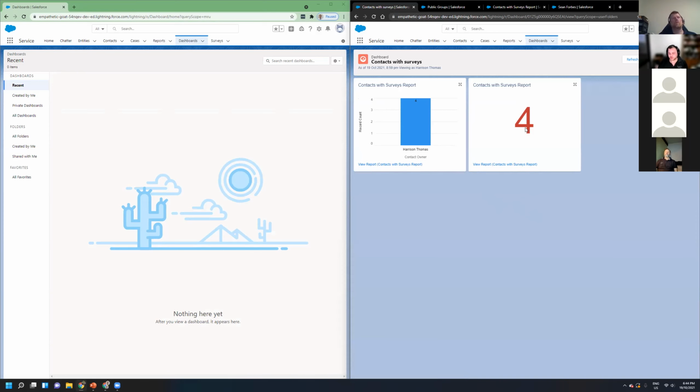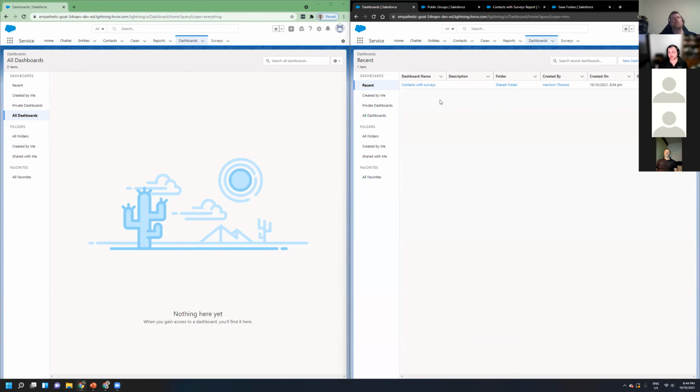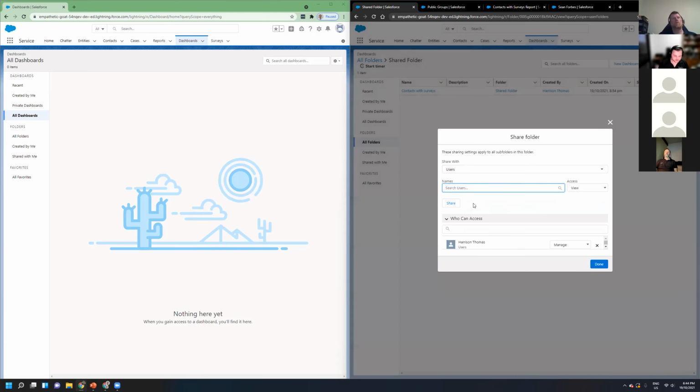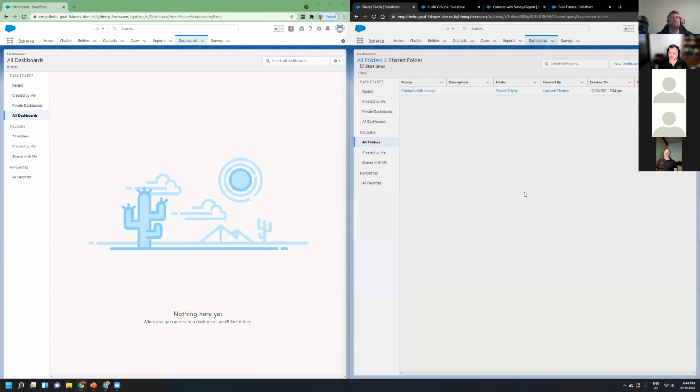You'll notice one key difference. First things first, Jane on the left here can't see the dashboard yet, so let's fix that first. Let's go to the folder that this dashboard is in, the shared folder, and share that with her. Jane, view, okay, done. So now that's been shared with her.